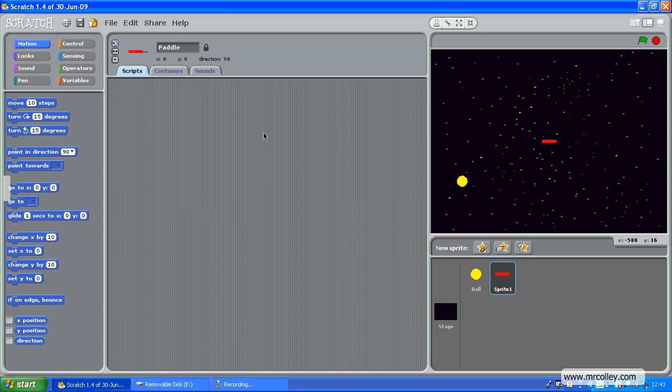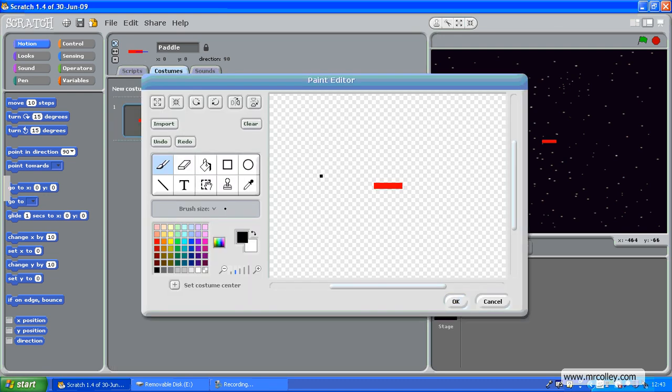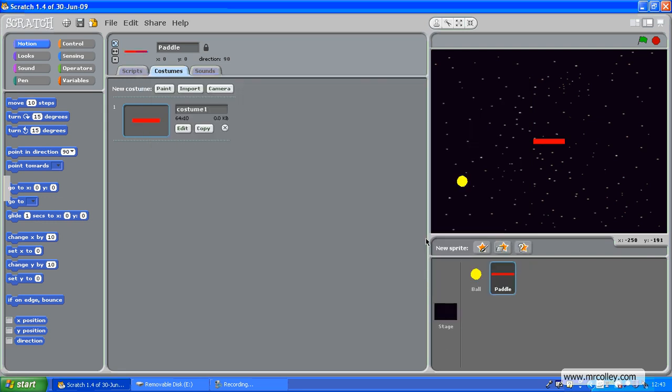Now, that looks a little bit small to me. So what I'm going to do is I'm just going to edit that. Costumes, edit. Get rid of that and draw a new one. There we go. Let's try that. That looks a bit better.